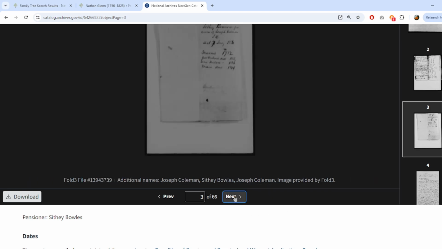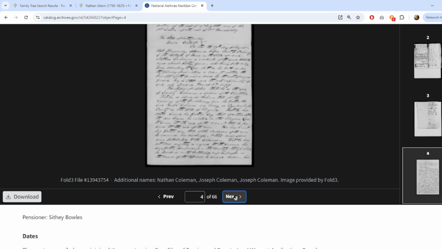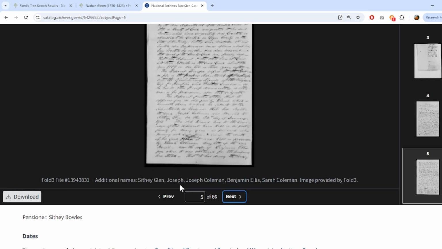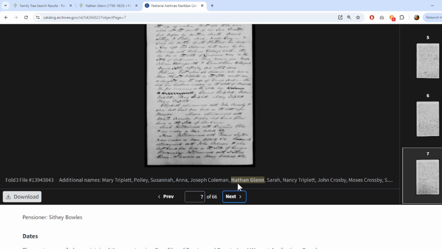Okay. If you go down, you see that there's a Nathan Coleman. That's not my Nathan Glenn, so he's not on this page. So I look here again. Nathan Coleman, Joseph Coleman, Sarah Coleman, John Bowles, Joseph Coleman, and there it is. Here's Nathan Glenn. He is somewhere in this document.